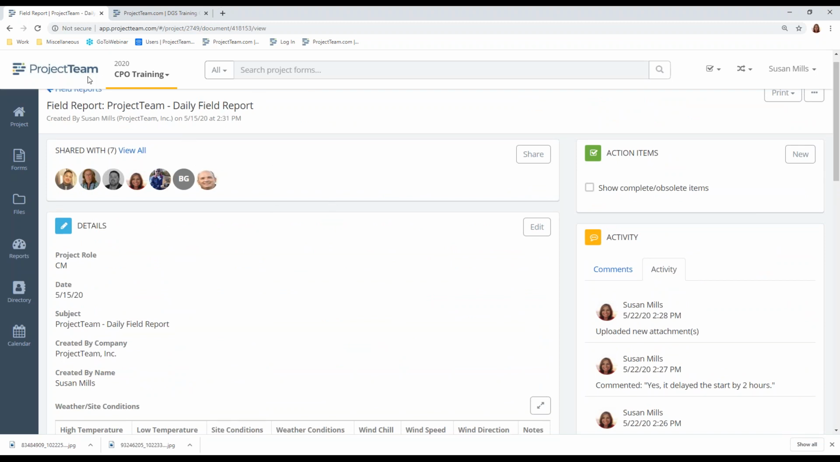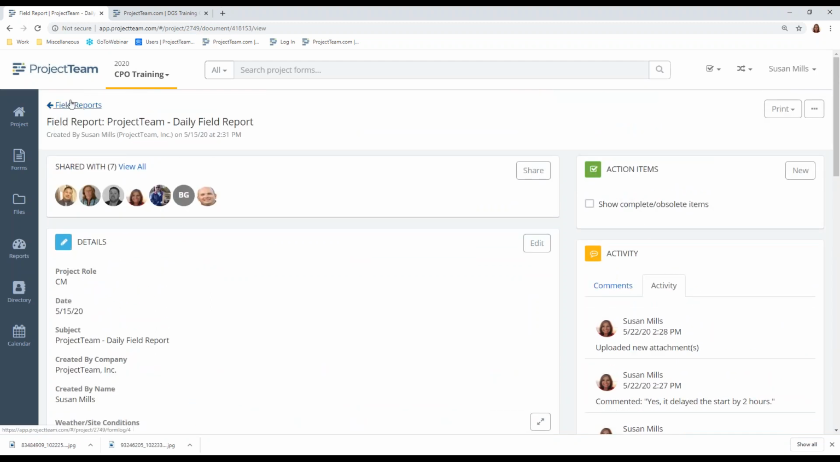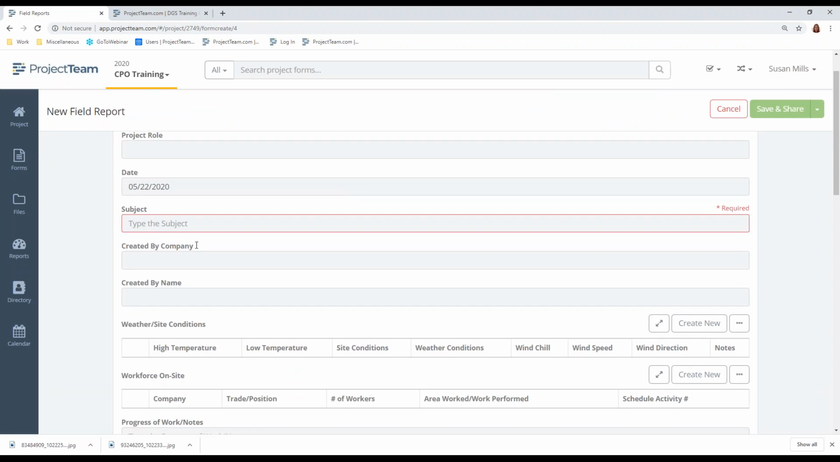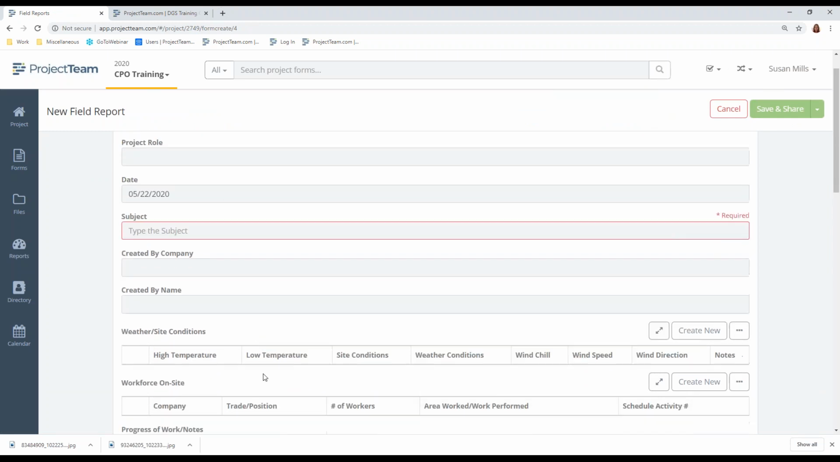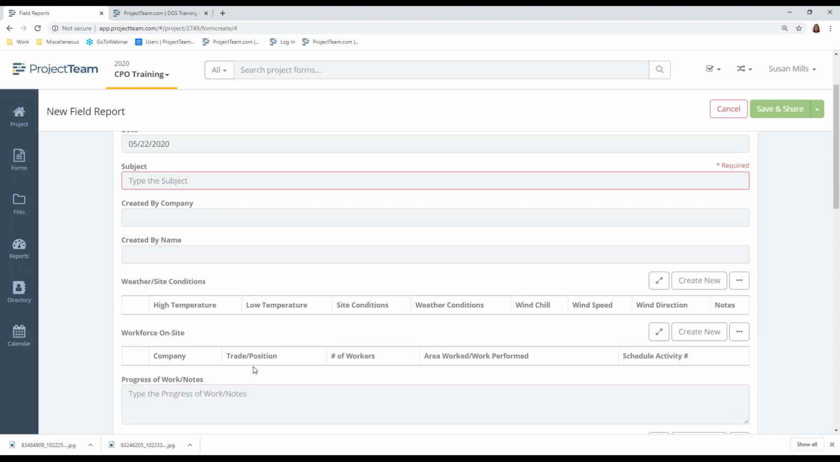So let's talk about field reports. If you want to do a new one, let me show you how to do that. You'll click New, and you'll fill in the applicable fields. We've taught the GCs how to go in and fill out all this information. If you want to use it for another type of item, you're going to select your role and then fill in the fields that are pertinent to your report.